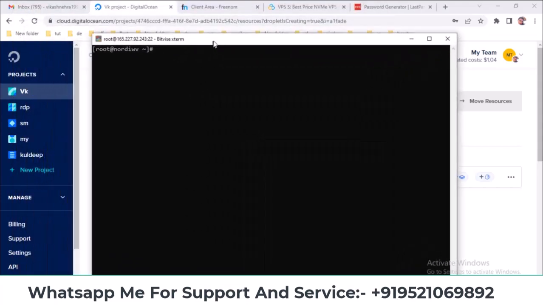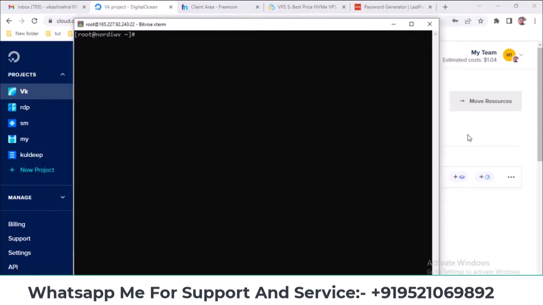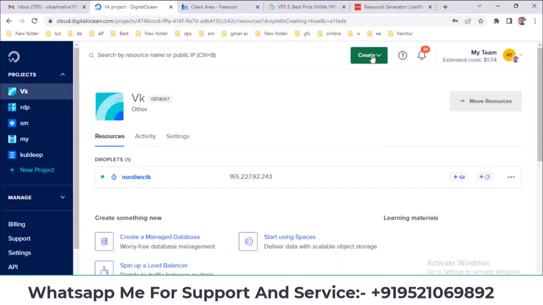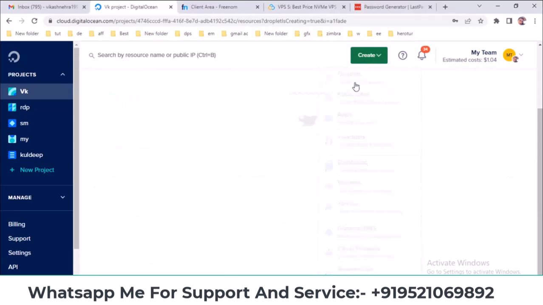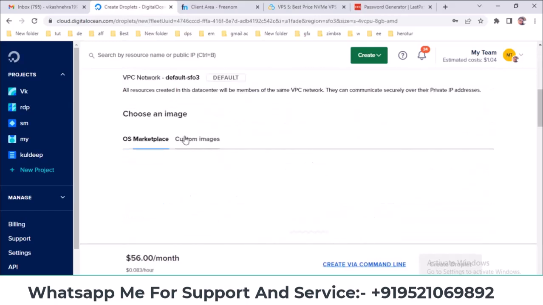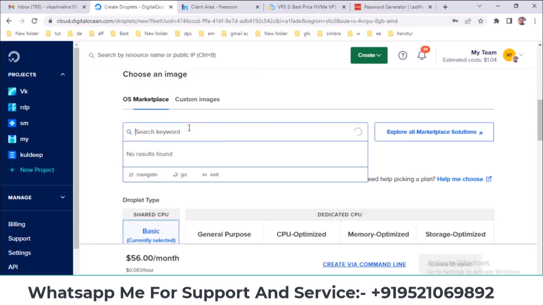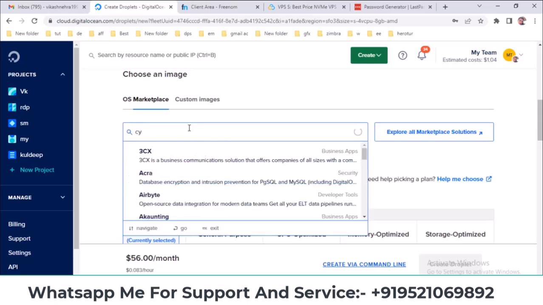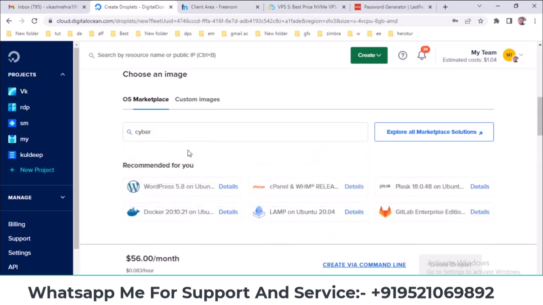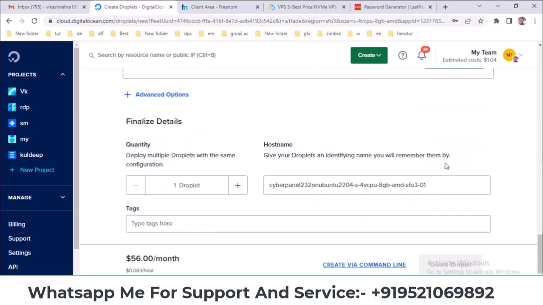Okay, so after the terminal opens, you have to install CyberPanel. You could have done CyberPanel from here also when you click on Create. Here, CyberPanel also gets installed automatically. You can do that too. So look here, there is a marketplace, and in the marketplace, when you search for CyberPanel and select it, then when you create a droplet, CyberPanel gets installed automatically and is given to you.